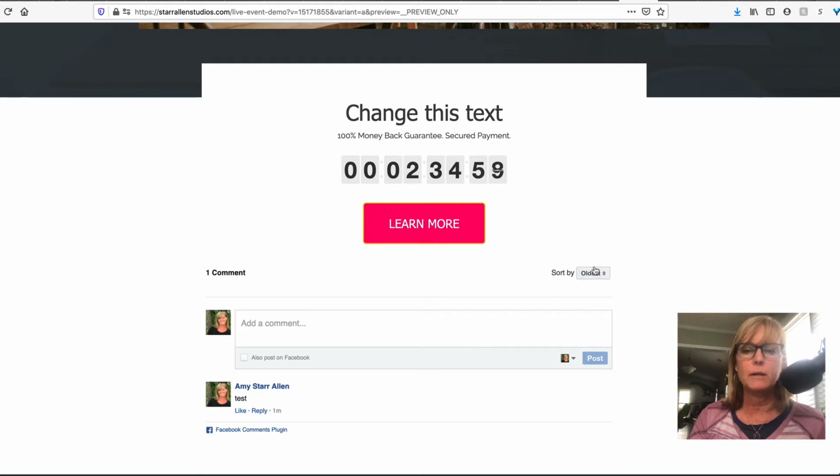And you can show your comments. There's only one comment here, but you can sort by the oldest first or the newest first. So if you have a bunch of comments and you want the newest ones at the top, you would sort it by the newest and the newest ones would show at the top. So that's how simple it is to add a comments box to your live stream. And now you're ready for your event.